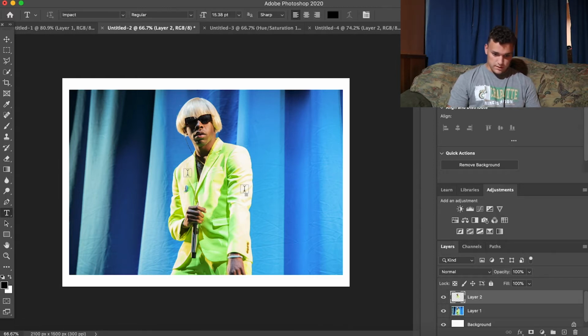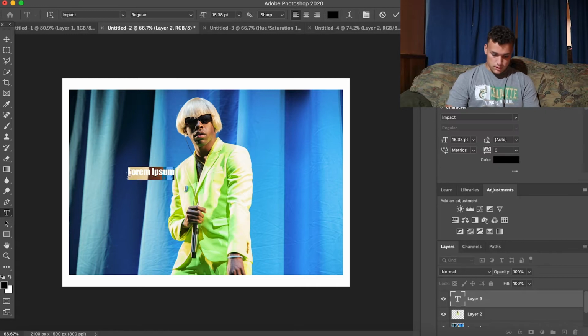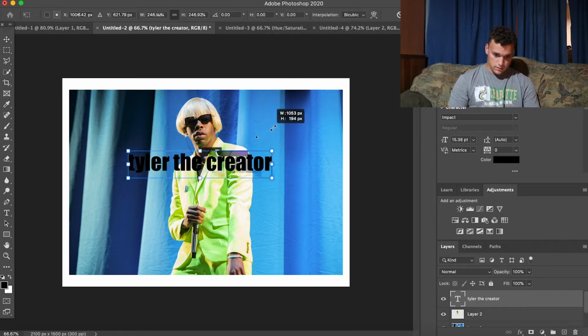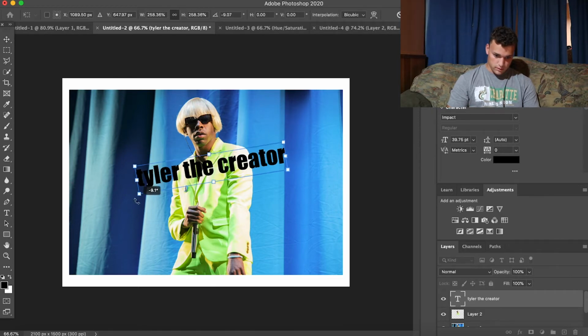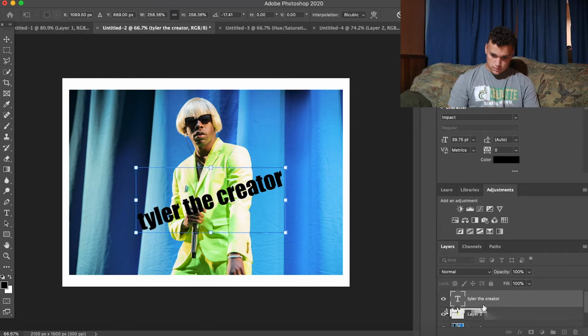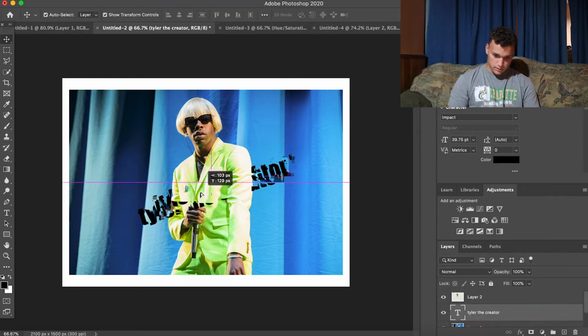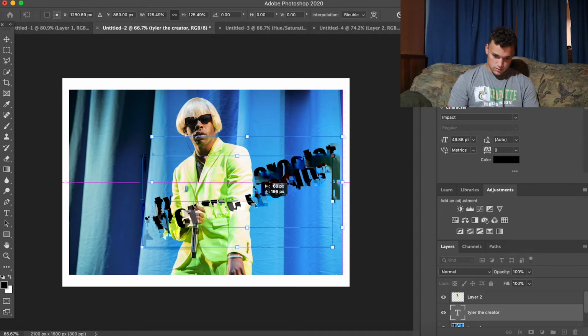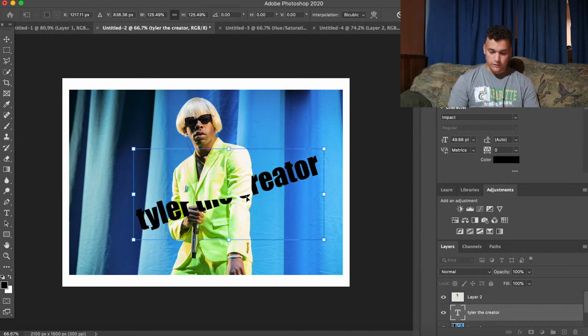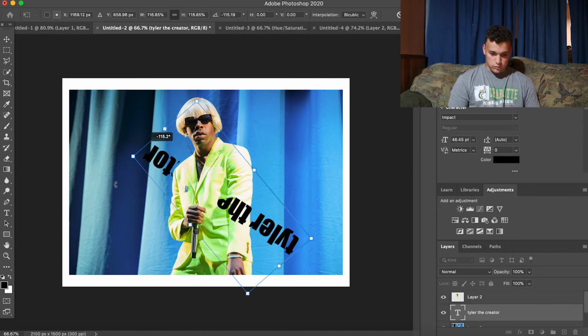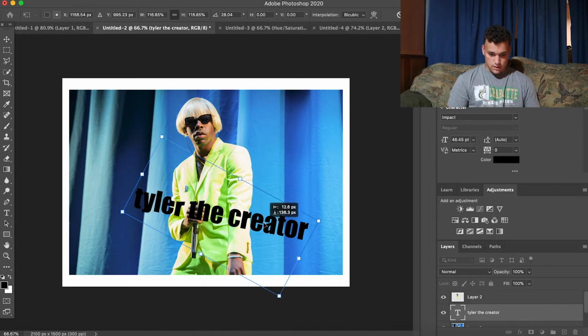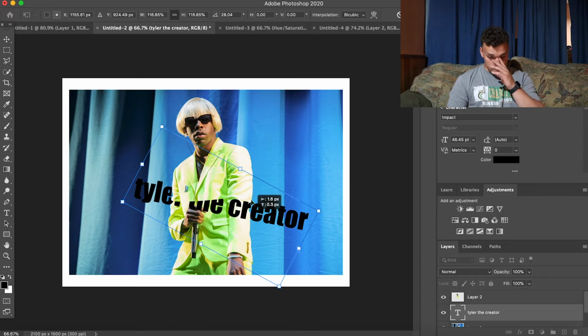And then if you want text or something, you can do like Tyler the Creator, resize that. You do something like this, and then you put it in between that, and you can see that half of it is behind them and then half of it in front. There's different ways to play around with this, of course, but yeah, you guys get the idea.